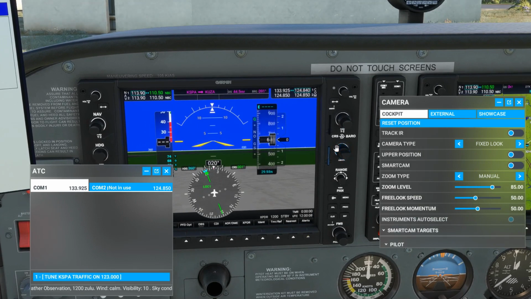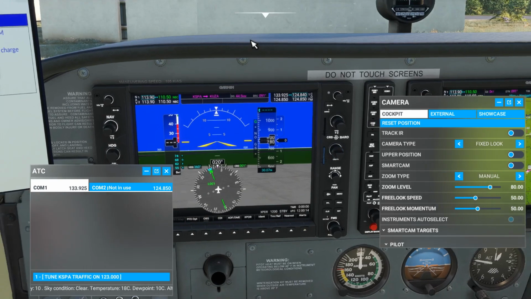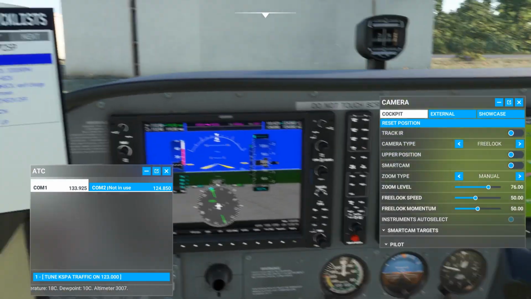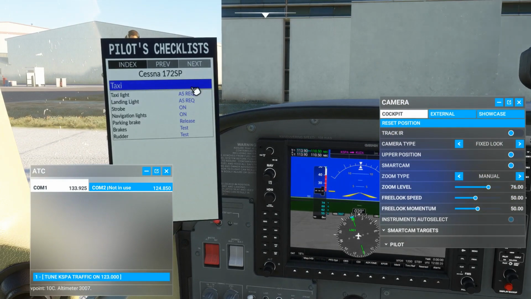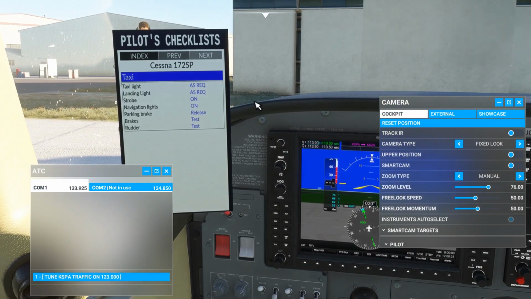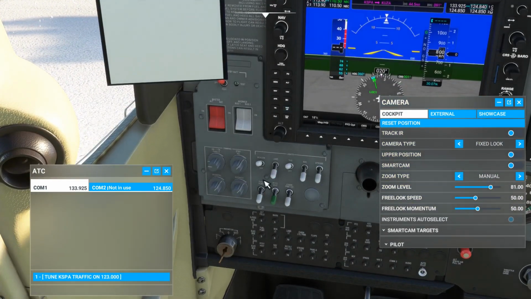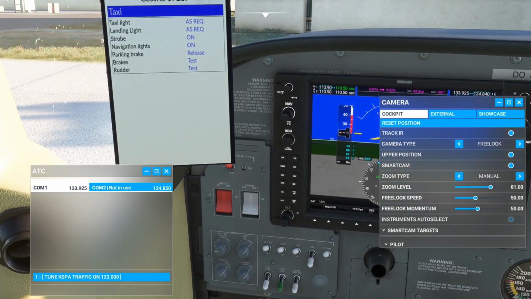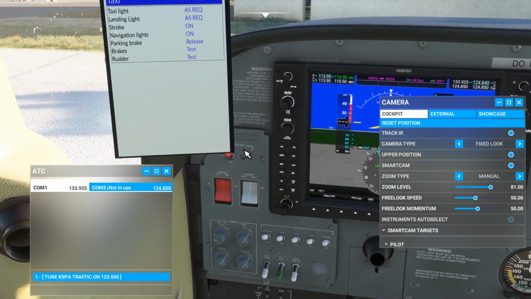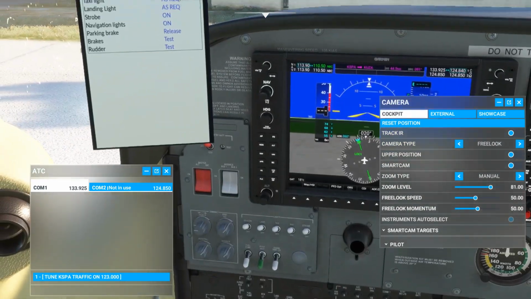Automated weather observation 1200 Zulu. High pressure. Wind calm. Visibility 1-0. Sky condition clear. Temperature 1.8 Celsius. Dew point 1.0 Celsius. Taxi light is required. Landing light is required. I'm gonna turn it on. Strobe on. Nav lights on. Parking brake release. Brakes test. Rudder test.